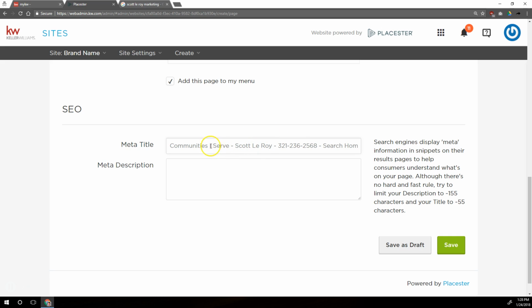And I would recommend following roughly the same structure for each page that you create. Individual page, type of page, and then name, contact information if you have it, what the site is for, and then your Keller Williams if you're putting it there.